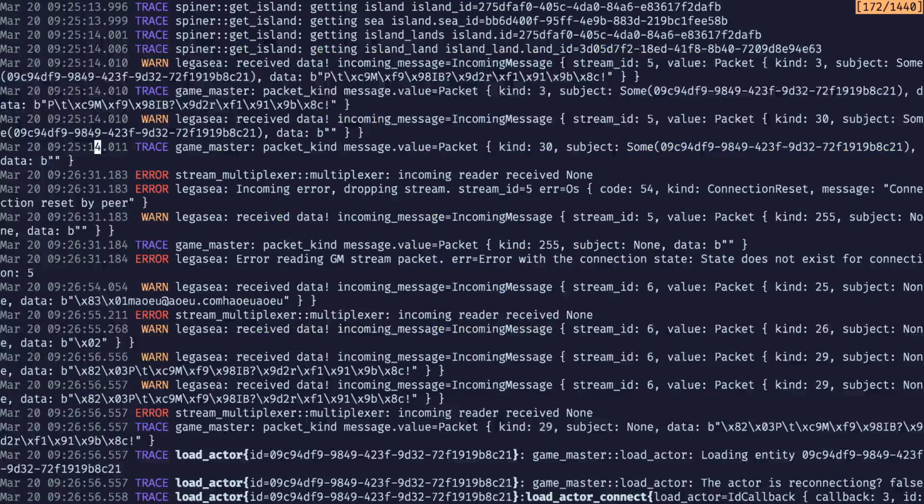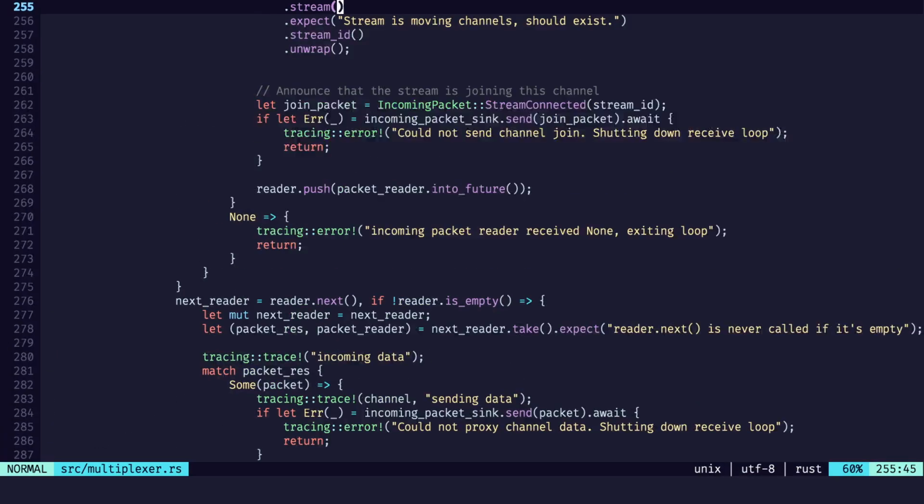Okay, looks like we received none from stream multiplexer, but we also had an IO error. Let's see, where do IO errors come from in stream multiplexer? Oh goodness. We look at the top level stream multiplexer.